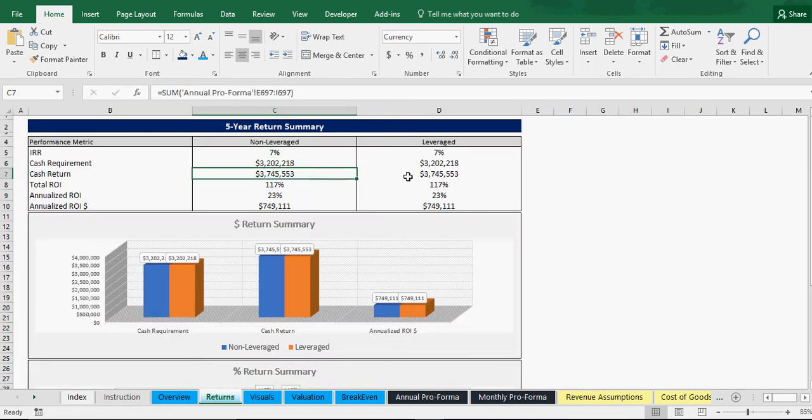And the cash return. So this is what you're getting back over the 5 years, and that would change if you have financing going on. Obviously, if you're financing, your internal rate of return could be higher, but your cash flow is going to be lower, but your cash requirement is going to be lower. Total return on investment, so that's saying of your 3.2 million, you're actually getting back 3.7.